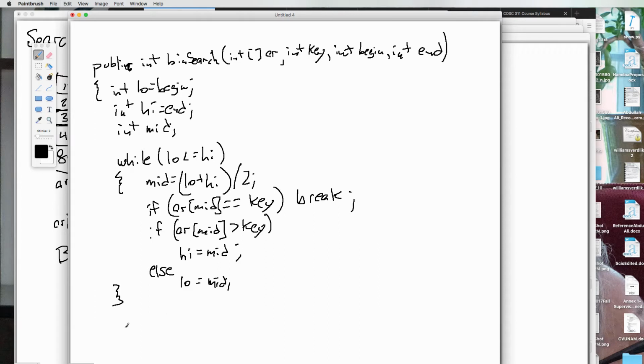I'm going to try one of these fancy immediate if return statements. So I'm going to say return. I'm going to say AR mid equal key. If that's true, return mid. Otherwise, return -1. And that will be the end of my process right over there.